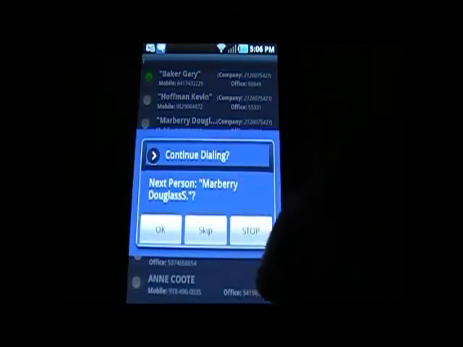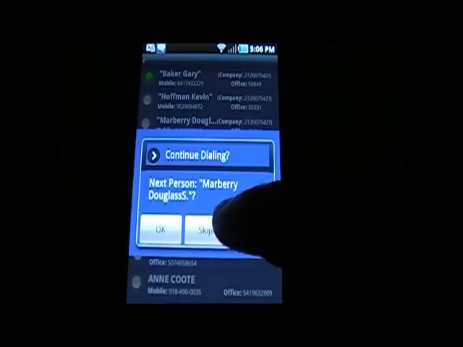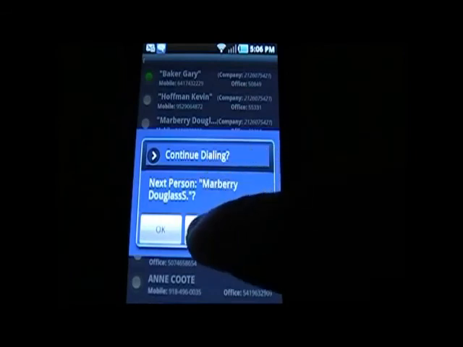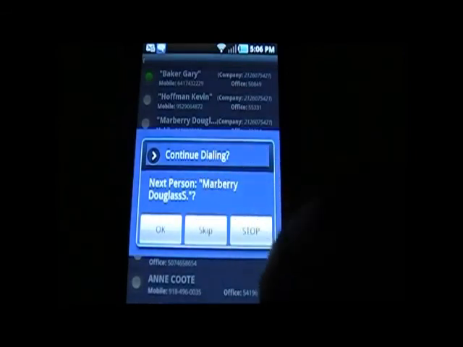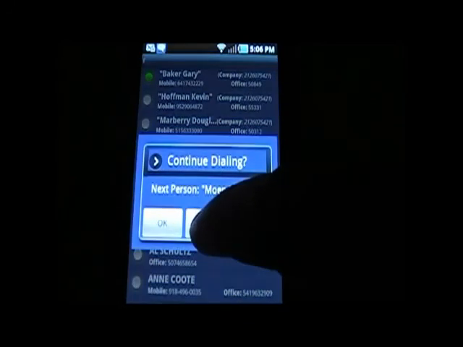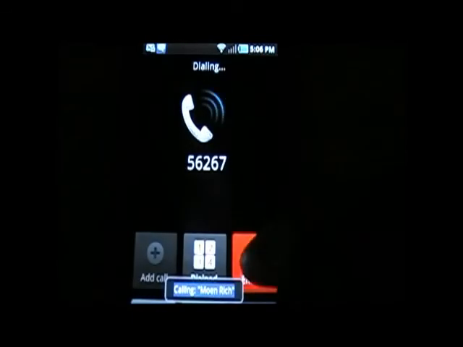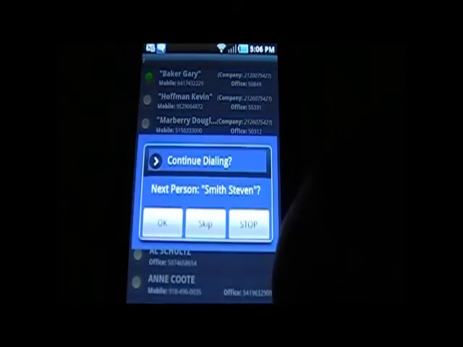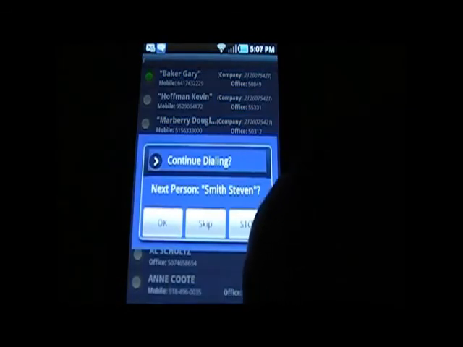So let's see sweep start resume and click on it. It calls the first person and then it goes to the second one and says, okay, next person, Marbury Douglas. So you want to talk to this person? Okay. Say I want to skip this guy, but I want to call this guy and you speak to this person. This is dummy data, so I don't want to call and disturb these people. So I say, okay, I want to talk to Stephen Smith.